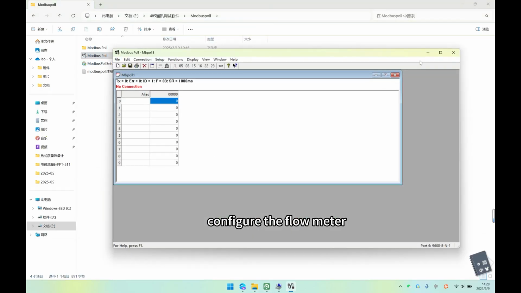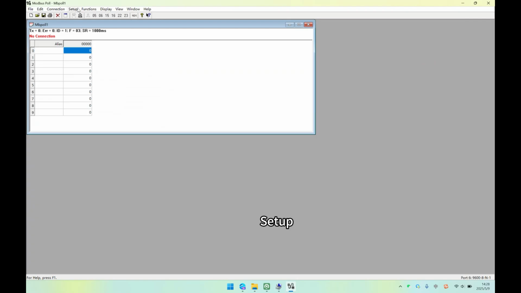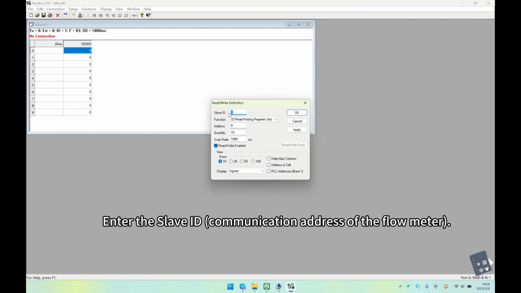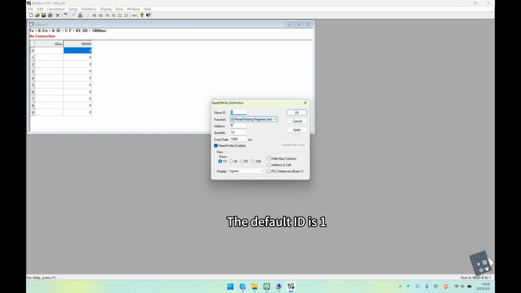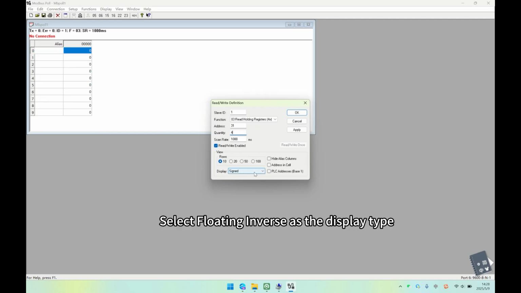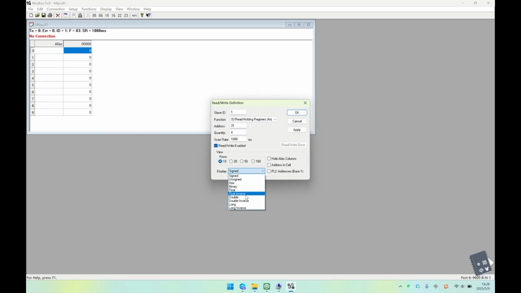Setup. Read or write definition. Enter the slave ID, the communication address of the flow meter. The default ID is 1. Set the function code to 03. Enter 31 as the address. Set the quantity to 4. Select floating inverse as the display type. Check the box for PLC address base 1.